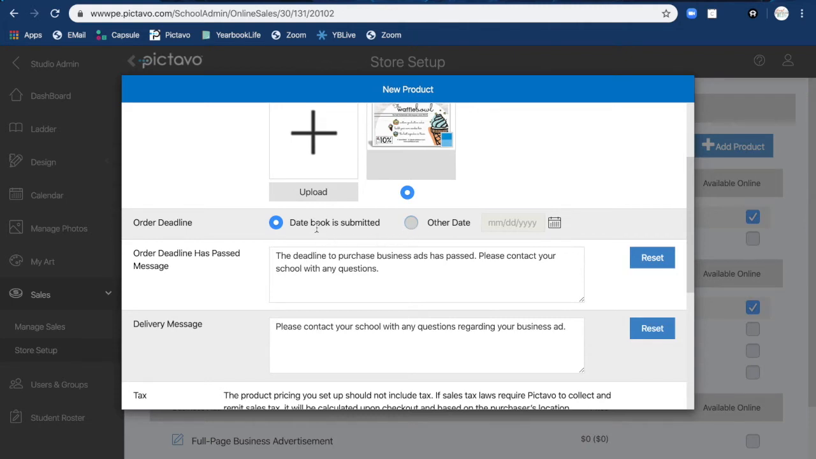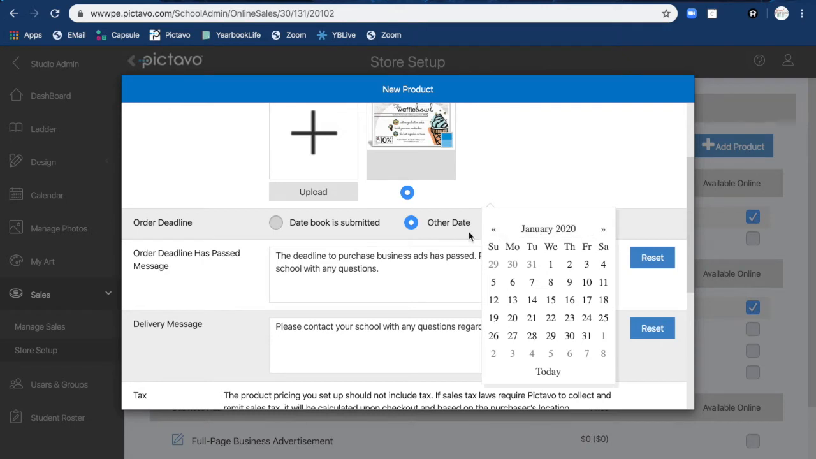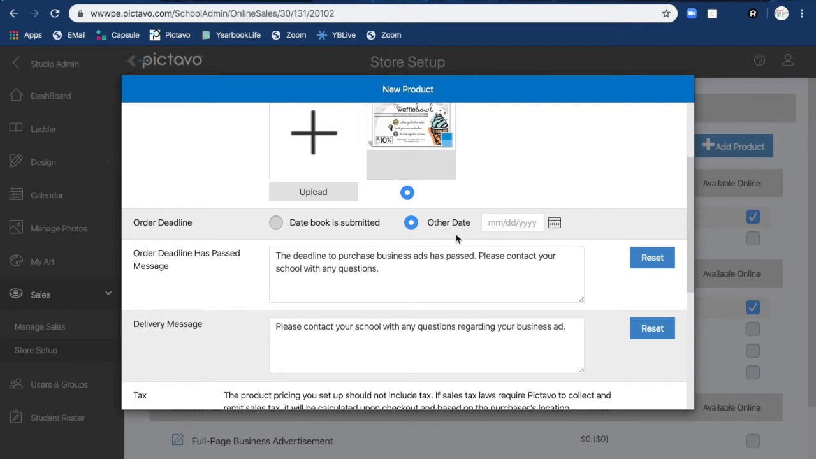By default, it's always going to have the date the book is submitted. Now, when it comes to yearbooks, to selling the yearbooks, you might want to push that to a different date, only because you don't want to limit your sales. So you can go ahead and keep selling even though you've submitted the book. Just keep in mind your inventory, and it will keep track of your inventory, but keep in mind how many you think you will be selling. So you can click here where it says other date, and then you can select the date, or you can just type it in.